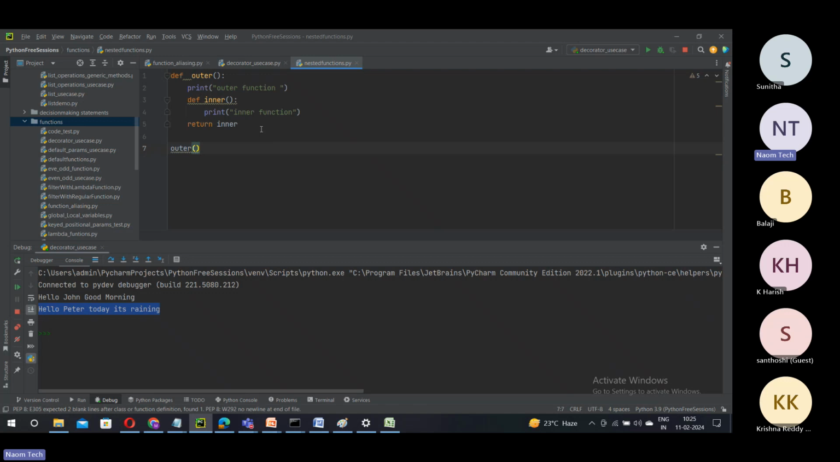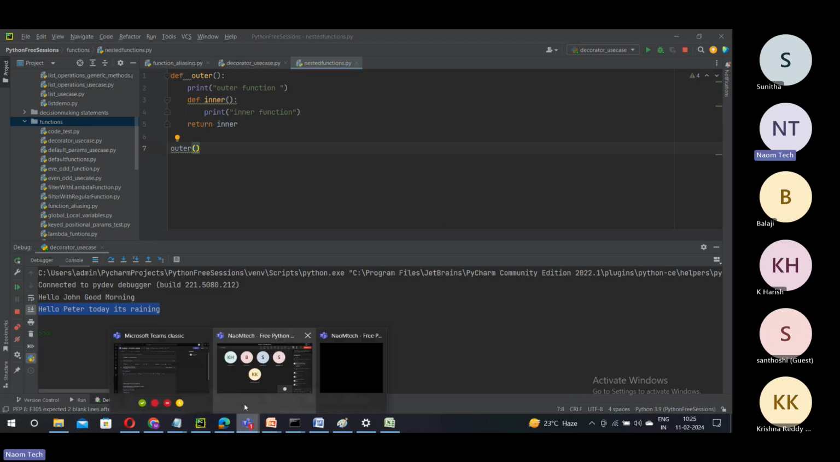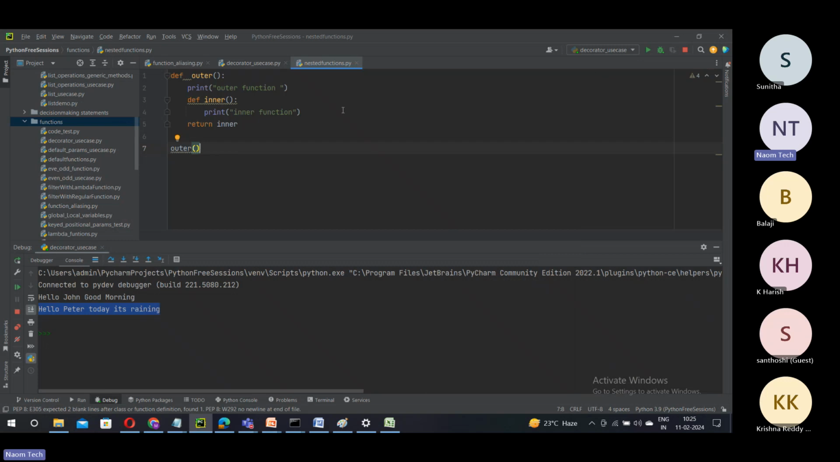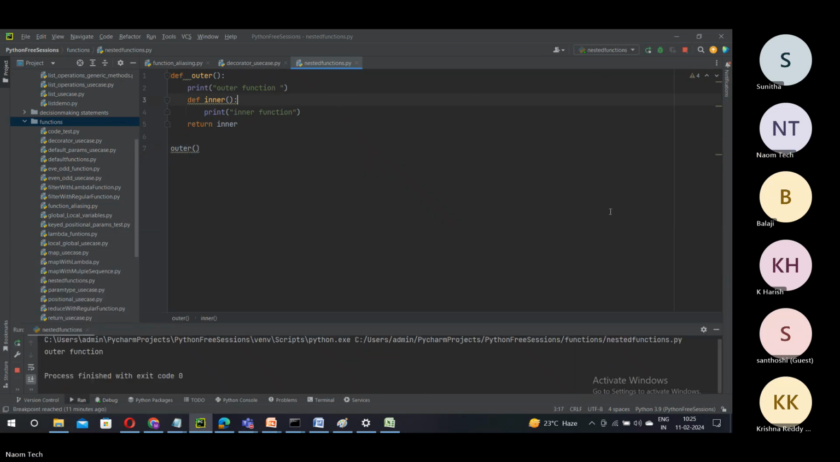Now what happens when you call outer? Is it going to call the outer function, or is it going to call outer and inner, or is it going to call both? What's your answer, friends? In this case? Okay, that's fine. We got some answers here. Okay, let's run this now.